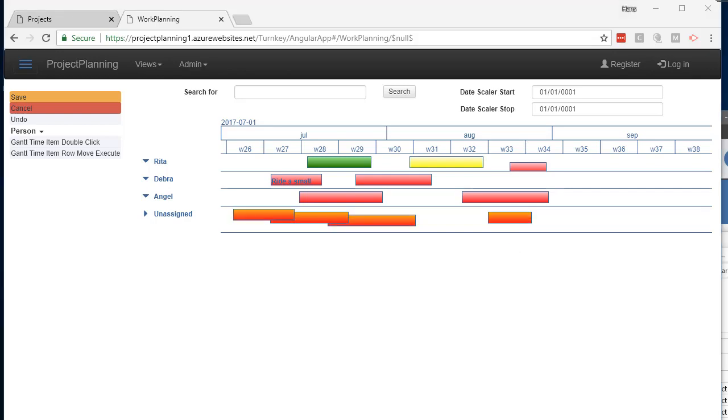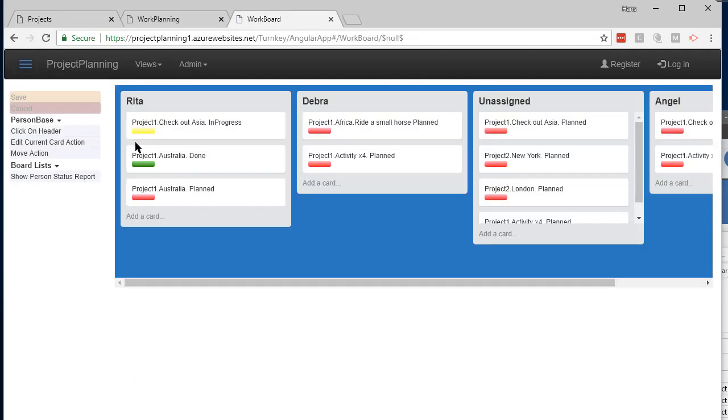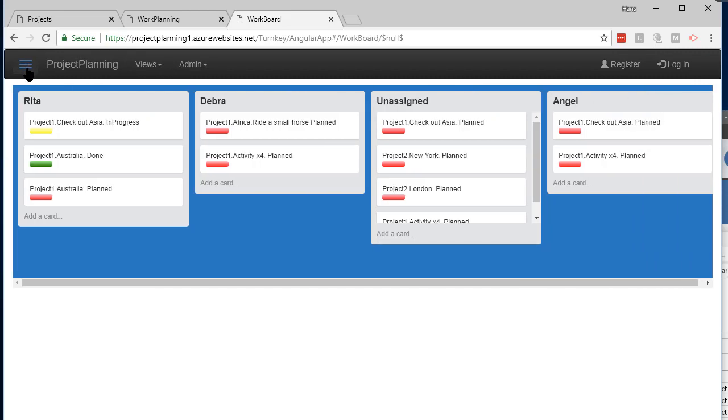Another way to get an overview on who is doing what would be to show the persons as a list in a Trello-like board. Dragging a card from one list to another can be used to reassign a person to an activity action.